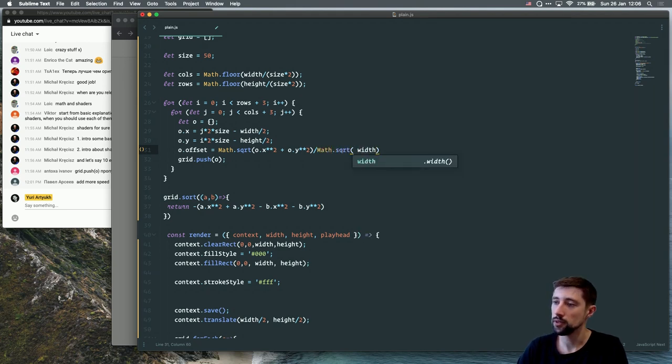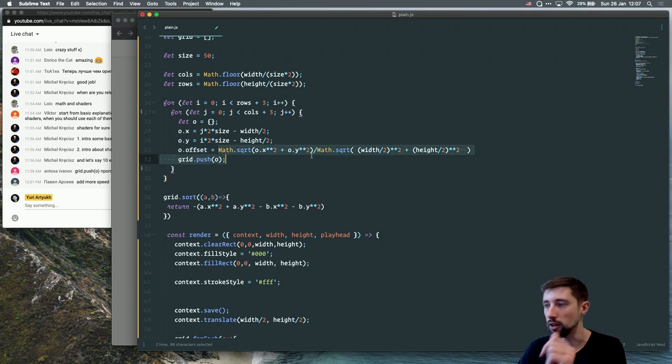It's gonna be width divided by 2 to the power of 2, because this is the coordinate of the corner of my screen. Plus the same for the height. So this value probably should go from 0 to 1, like this divided by this. This is the maximum distance, and this is the current distance of my grid cell. And this is actually the same value that I'm sorting objects on. Maybe I could have used this offset to sort it all as well, but it doesn't really matter. So I have this offset.